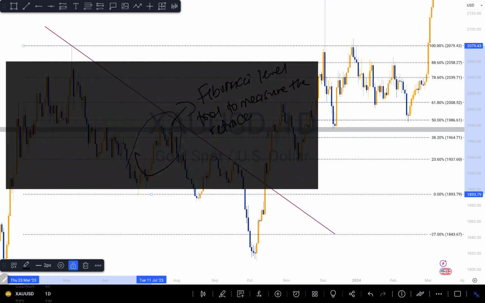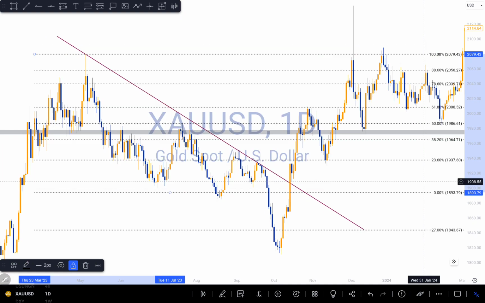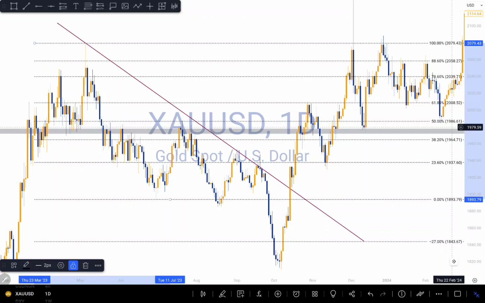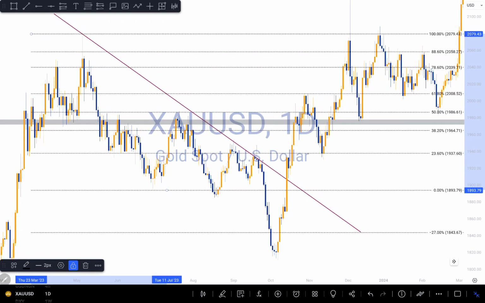To measure the retracement of your entry, right? Retracement of your entry. So now that the market is pushing to the upside, that is what I would have initially thought even before drawing the Fibonacci level, right?